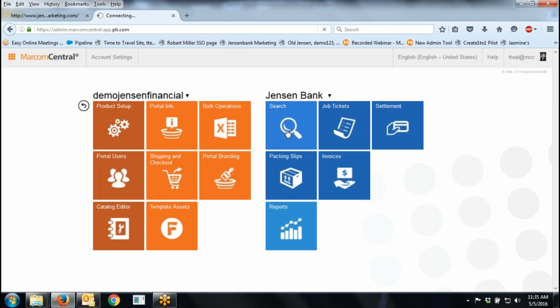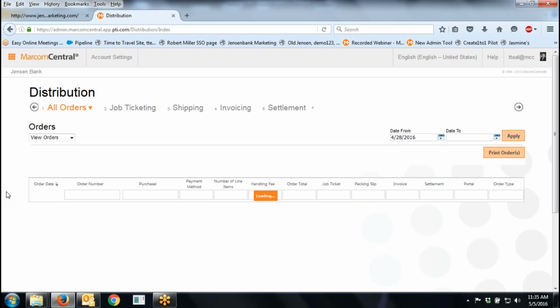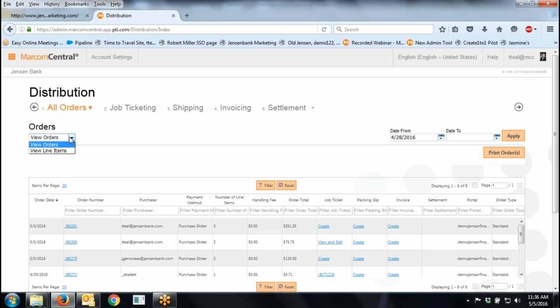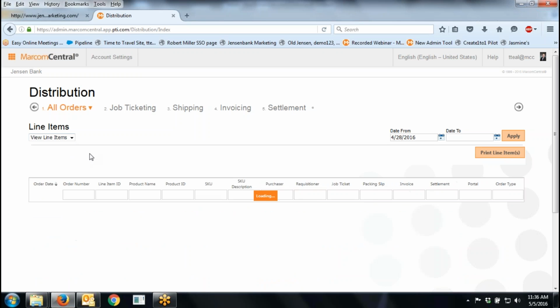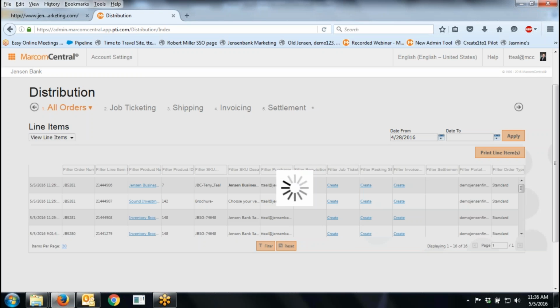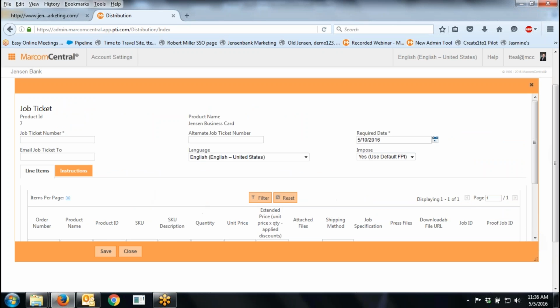But the blue area here is the distribution, and this is where we would see our orders. So we should see the order that we just placed right here. We can view orders as the order in its entirety, or we can see it by line item. And for example, if I wanted to see that business card here, I could process that business card, or I could batch it with other business cards that I've ordered before or that I've seen come in before.